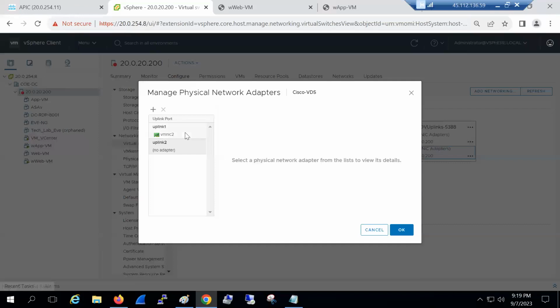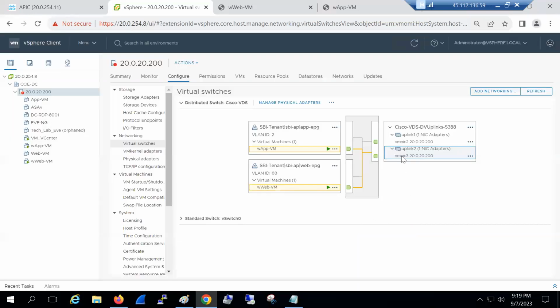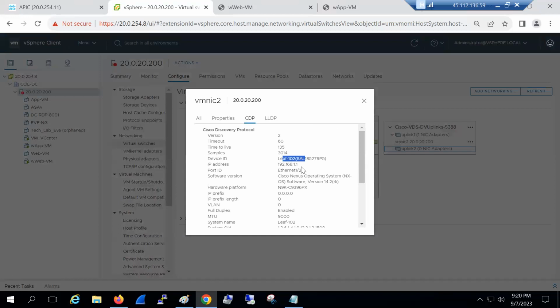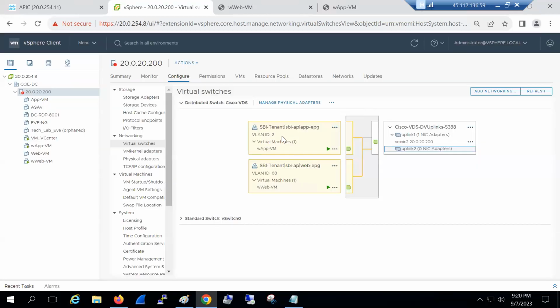So I'll just delete this, because if traffic goes on that port as an active port, then the pings will not work. So I'll just keep one port. I've kept uplink number 1, which is actually showing as connected to leaf 102 on port number 1/22. So all my traffic.